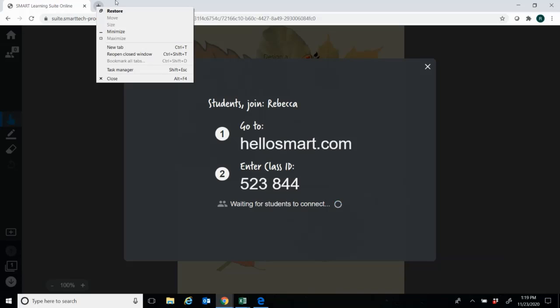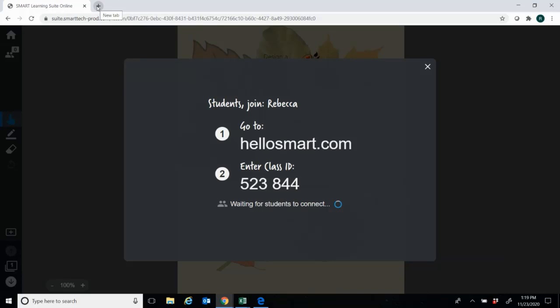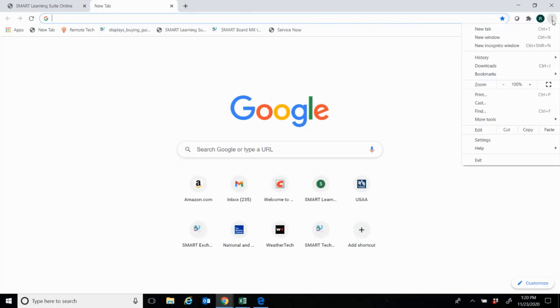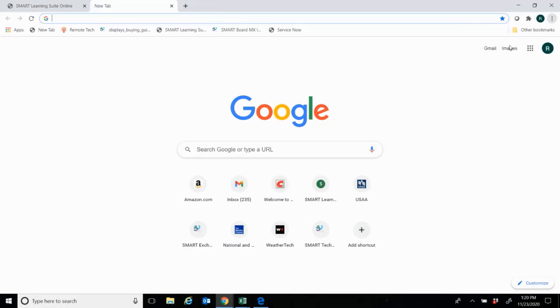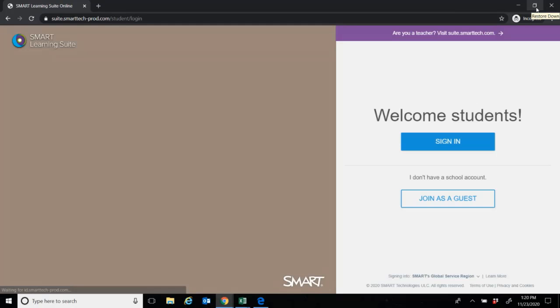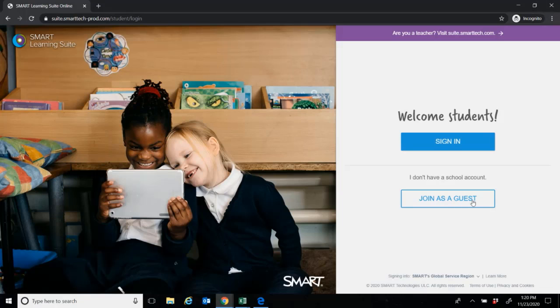So you have to put all their emails in and send it? No, so interesting. Let me, I can't remember how to open an incognito window. Here we go. So if I were the students, I would go to hellosmart.com. Now I'm going to put on my student hat here. And then the students, all they see is this, sign in, which you can create an account, but you don't have to. Or they could just click join as guest right here.